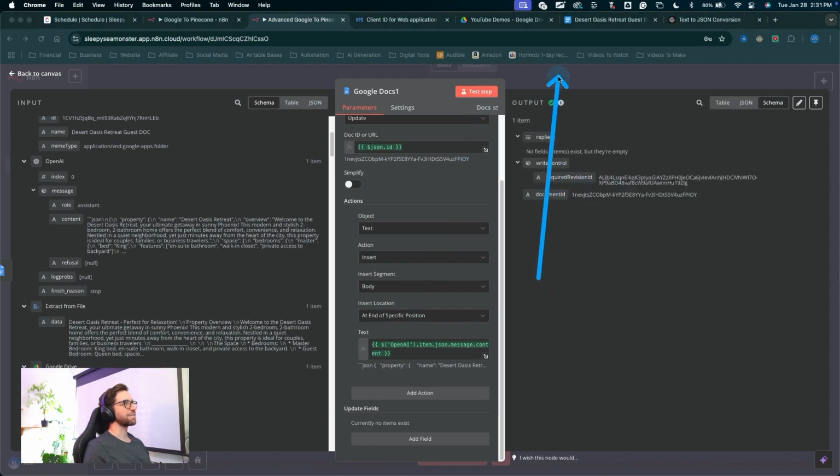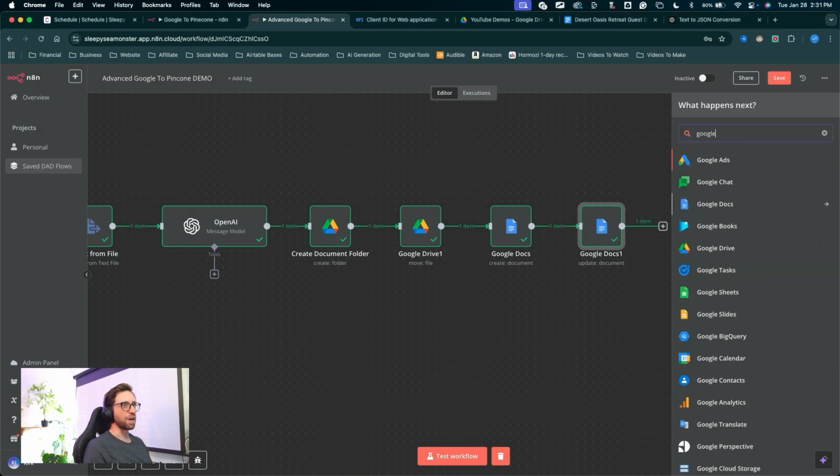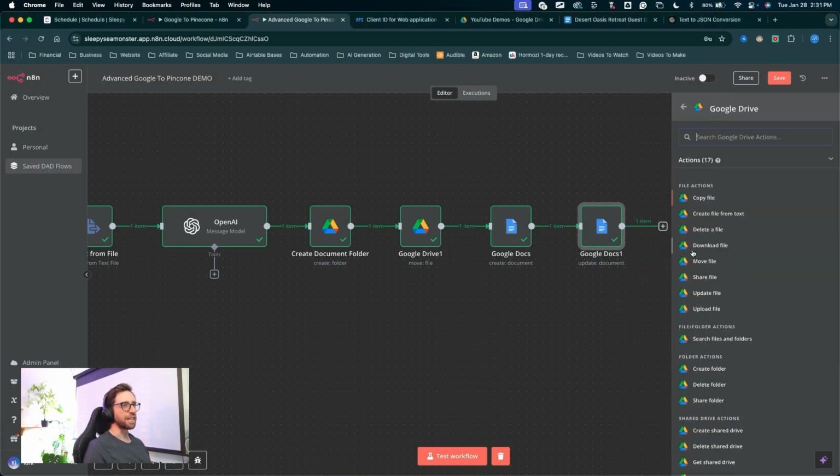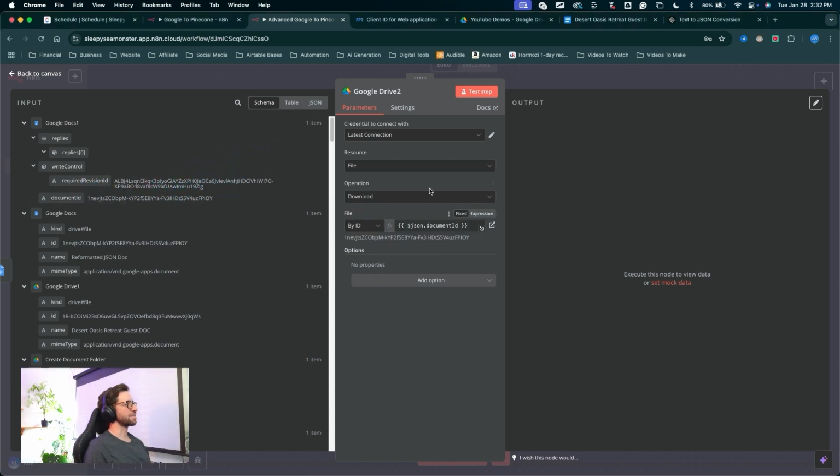I'm going to click outside of this node, click the plus to create a new node. This will be Google Drive. We're going to download a file. Choose your same credential. We want to download a file by ID and select that new document ID right here. We can choose the document ID from the Google Docs Create a Document node or the Google Docs Update a Document node. This ID is the same as this document ID. I'm going to grab this document ID, drop it in there.